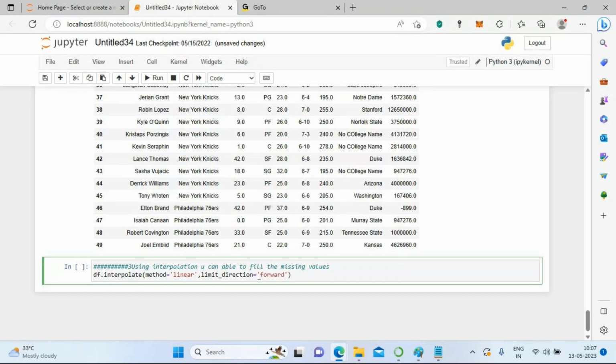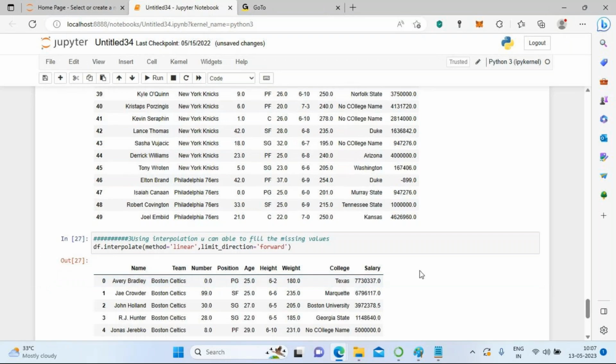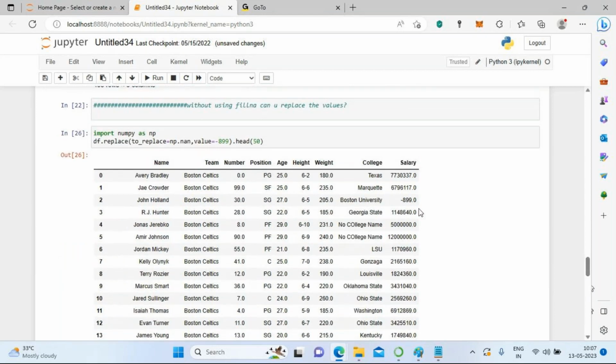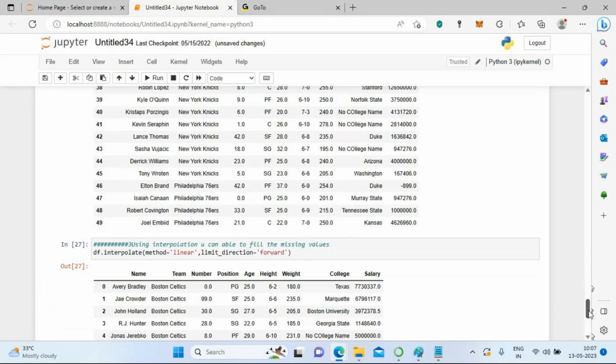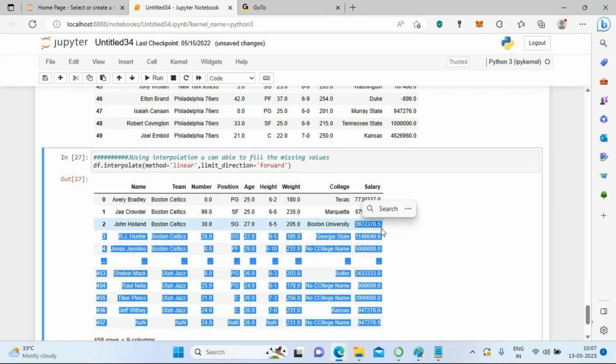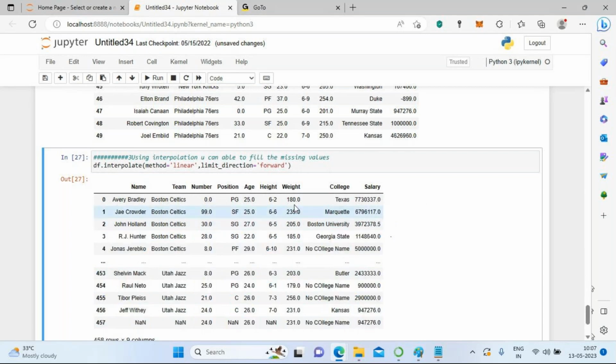Okay, now I'm going to run the script. You can see this third record's salary column has a missing value. Now in the salary column you got some values, right? You got some values based on the linear regression algorithm.